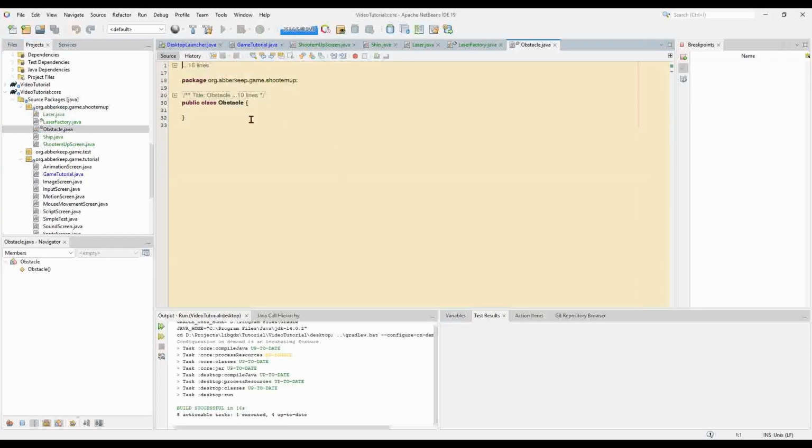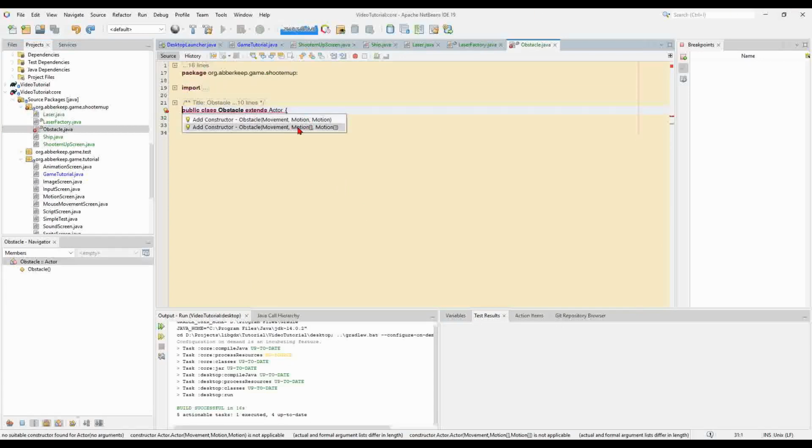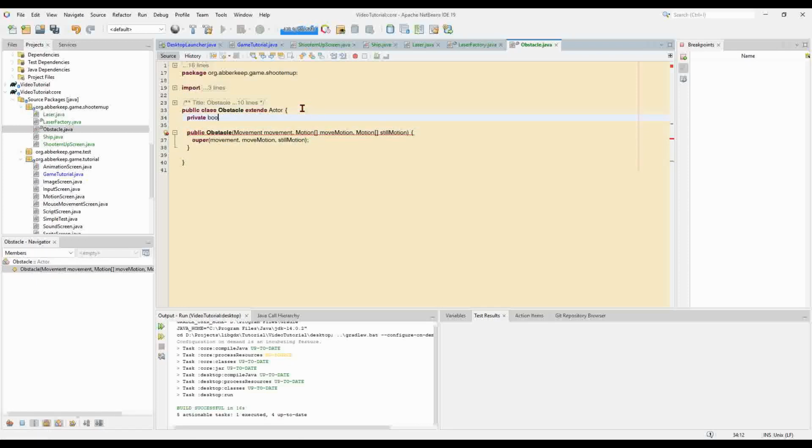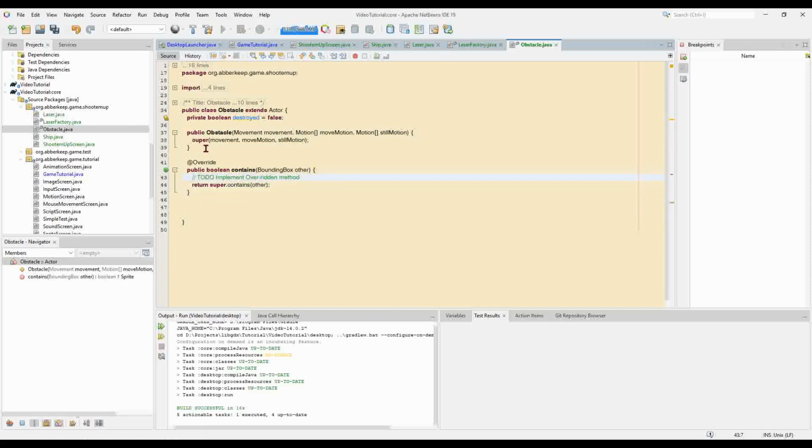Create an obstacle class. We'll extend our actor. So we're going to use the constructor that takes the multiple motion arrays, and that's because we're going to use an actor factory to populate the screen with the obstacles. First thing we need to do is we're going to have a boolean to keep track of whether or not it's been destroyed. And that gets set to false by default. And what we're going to need to do with that is we're going to override the contains method, and if it is destroyed, we're going to return false. So essentially it will never collide with anything after it's destroyed.